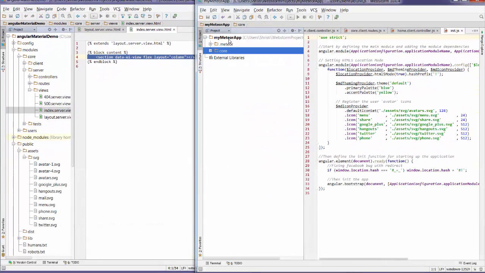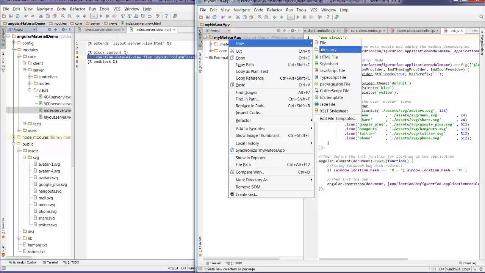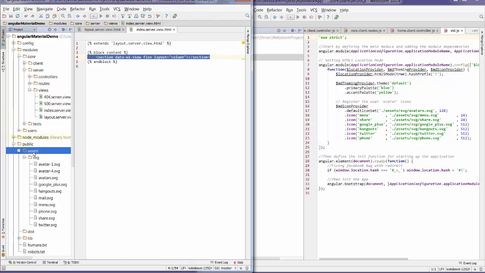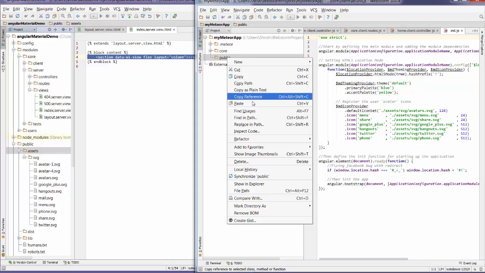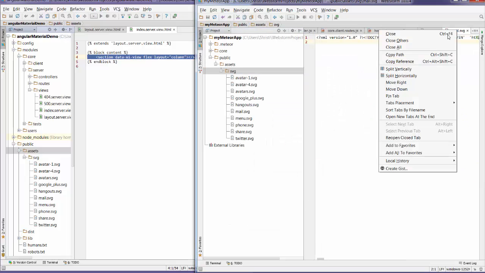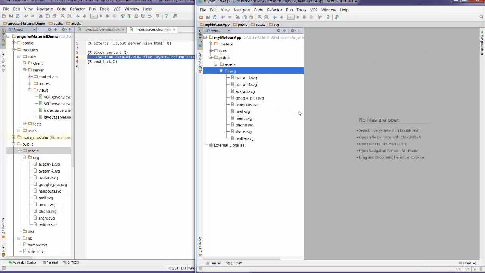So I'll add a new directory called public, and I'll just copy across the assets and paste them in here. I think I've probably got most of the things that we need to do to get this app to work.